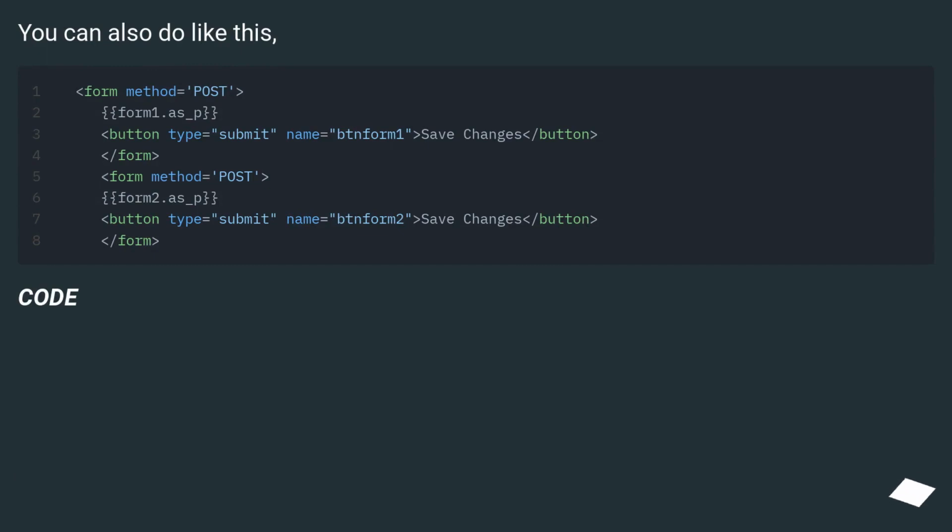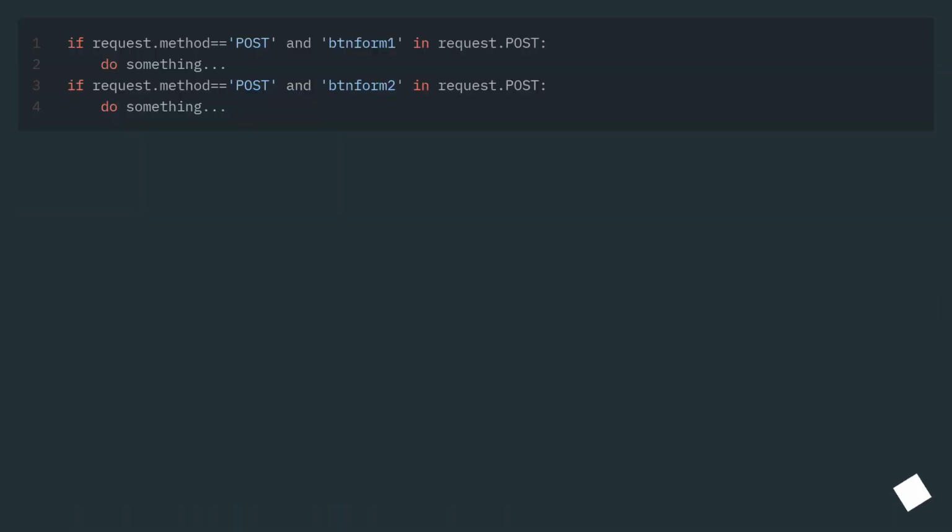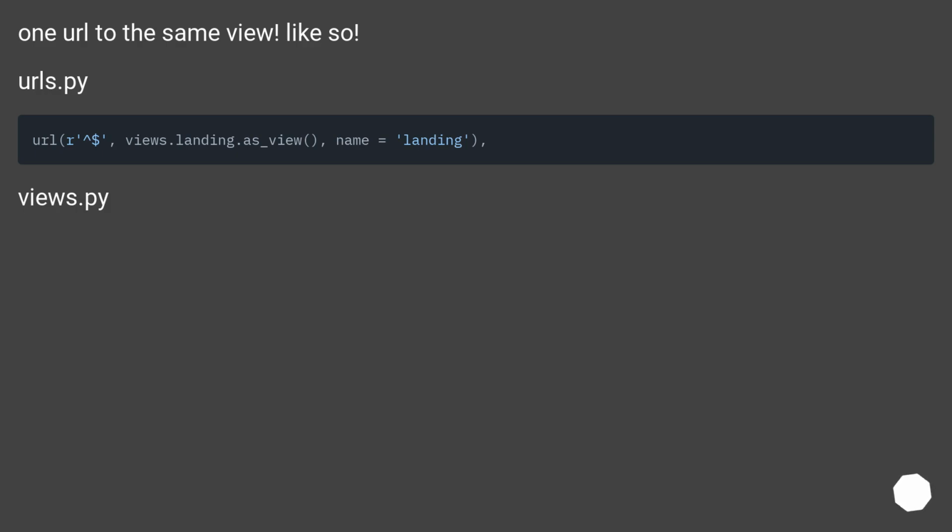You can also do it like this. Code. One URL to the same view. Like so. urls.py, views.py.